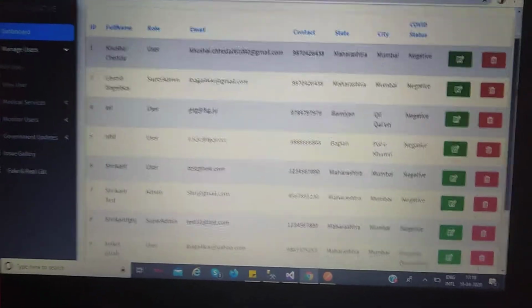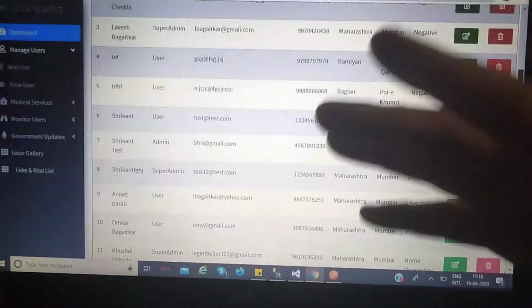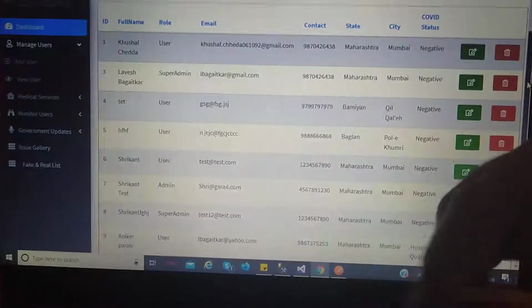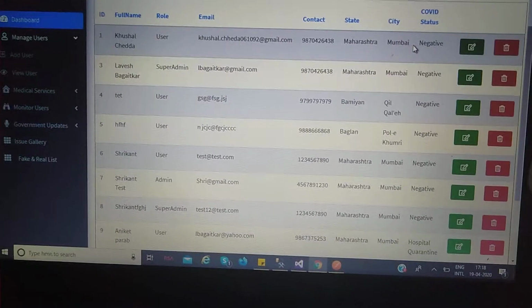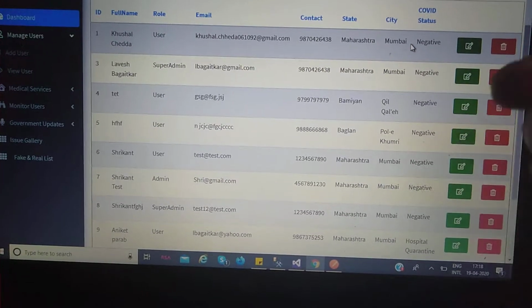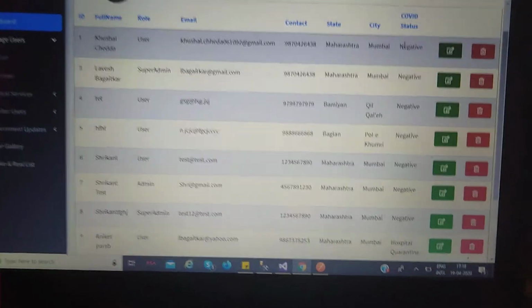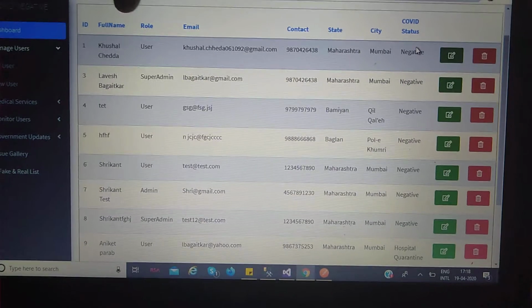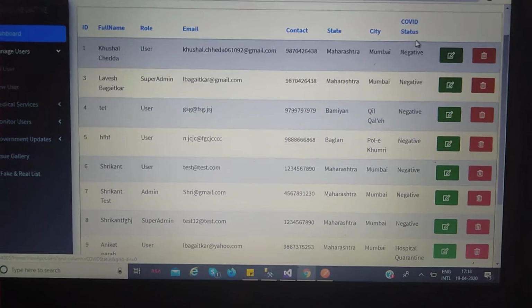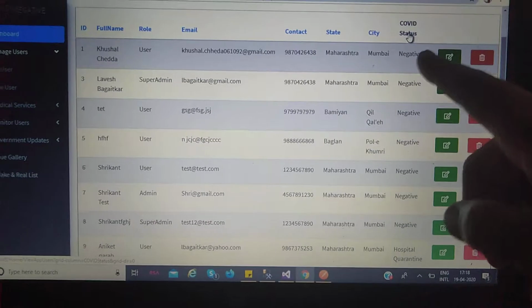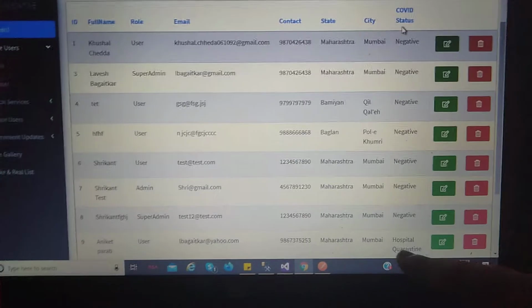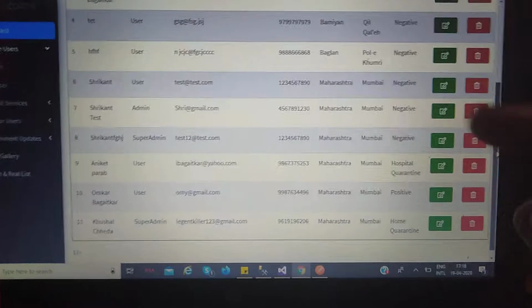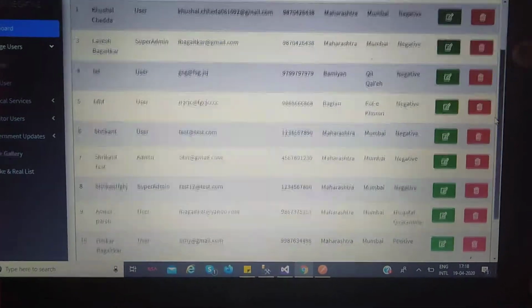Okay, so this is the complete list. For example, let's consider we have got a few patients who might be in quarantine or who might be negative or positive, whatever it is. All the details will be coming here. For example, the first user: all the details, contact number, email ID, state, and his status. As you can see, the status is negative. The status of this one is home quarantine. The government can update this status whenever they want. I will tell you how it is done.